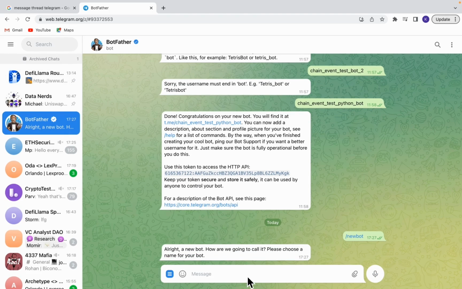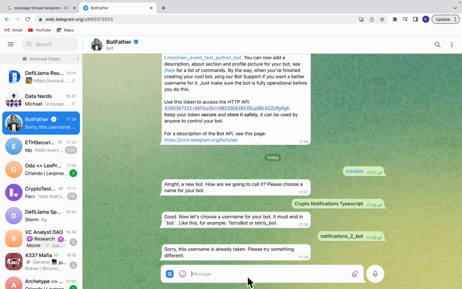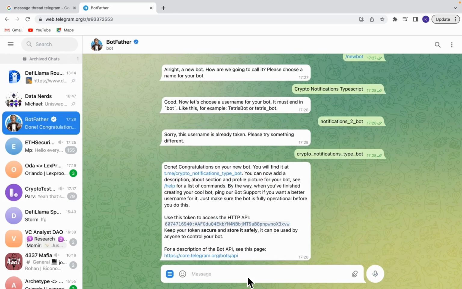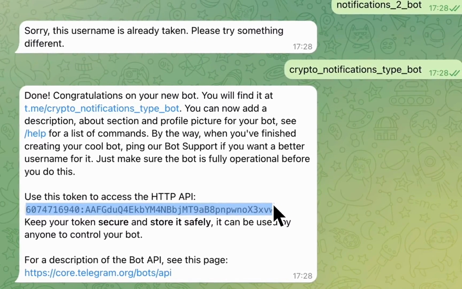So it's going to ask you for a name. I'm just going to call this bot crypto notifications Typescript. Call it that. And then you need to give it a username. So I'm going to call it notifications to bot, something generic like that. Oh, that's already taken. So notifications type bot. Great.